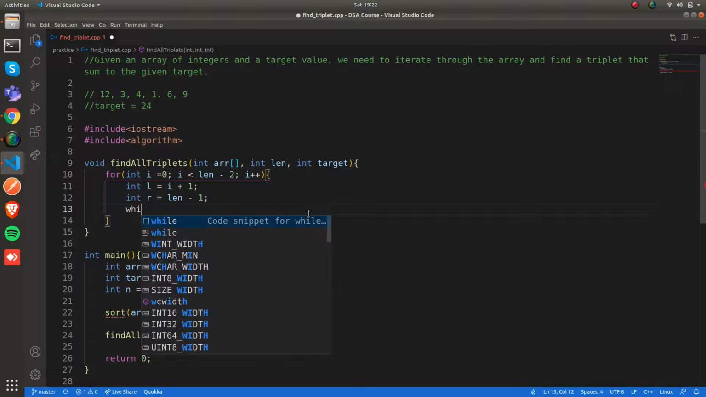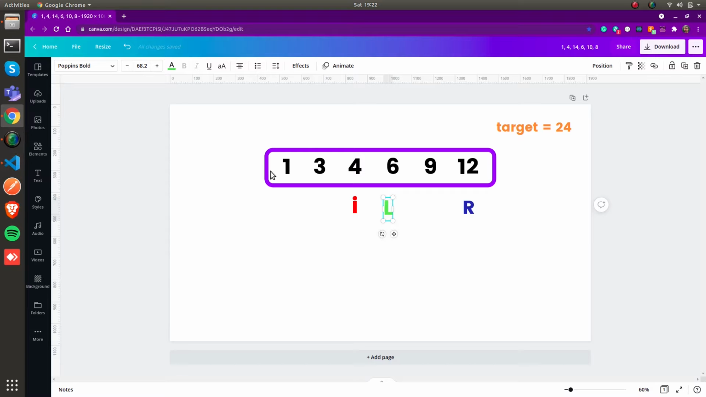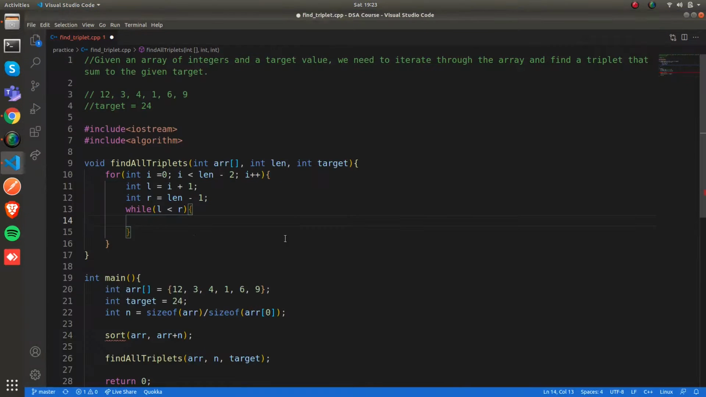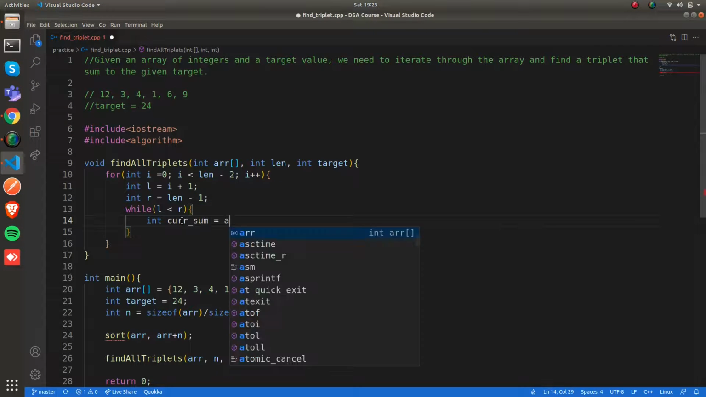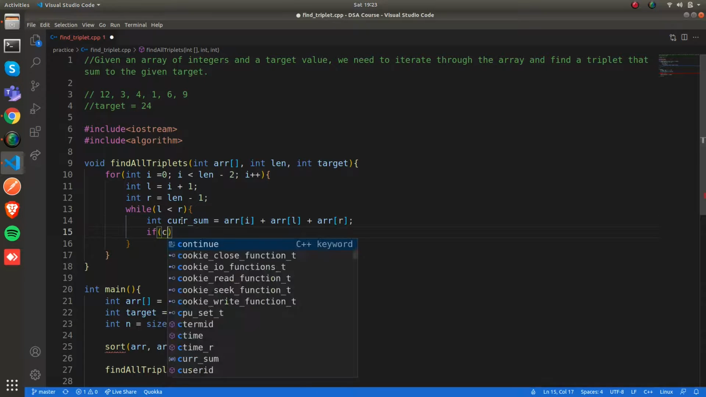So now we are going to take a while loop, and we are going to iterate through a condition while L is less than R, for this two pointer approach. So now we are going to calculate the current sum, and the current sum can be calculated as array of I plus array of left pointer plus array of right pointer index.